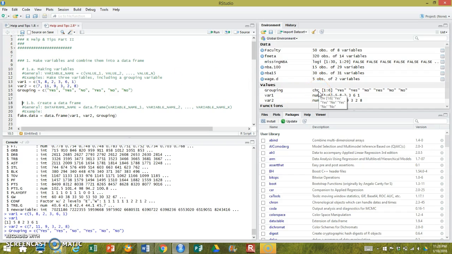And now I've got this, which treats it as a character or a string variable. If I wanted to, again, make this into a factor, I could use a dot as factor, like we saw in Help and Tips Part 1. So in any event, I've got 3 variables here.